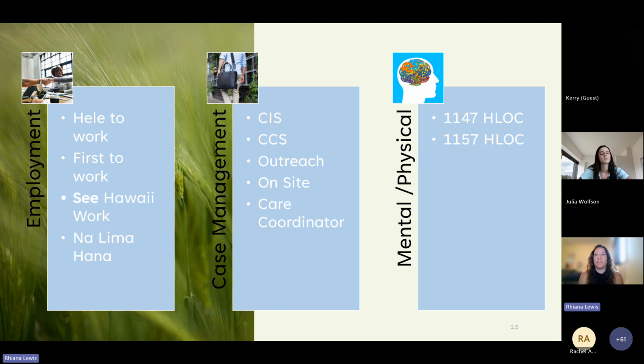This is also called For the Working Hand. It's essentially a program that provides personalized one-on-one employment counseling services, job readiness training, tuition assistance for a vocational school, and job placements to unemployed and underemployed individuals. So that could be something that you could definitely utilize as well.